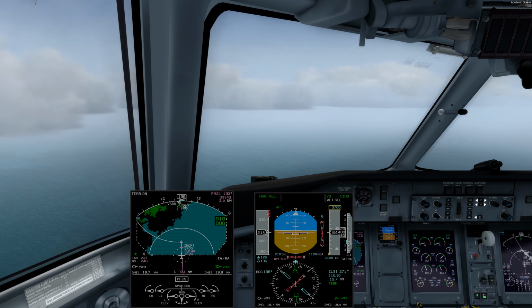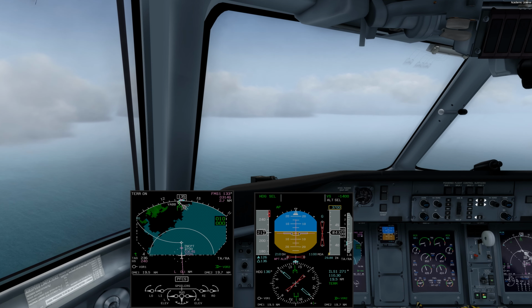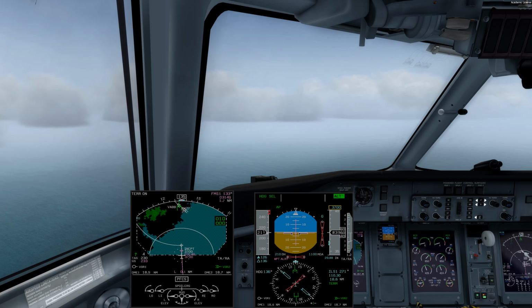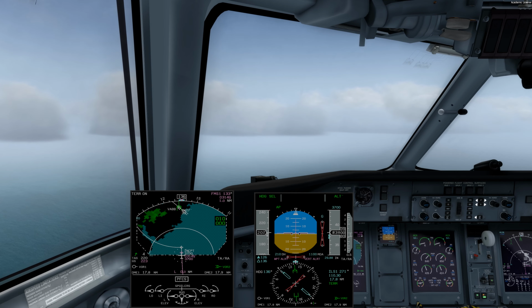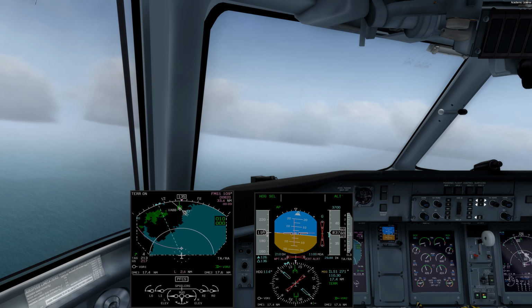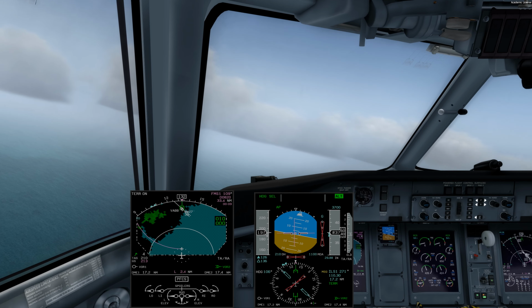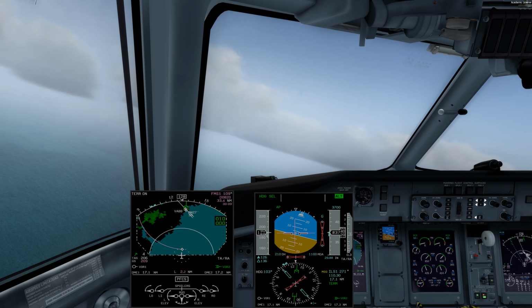Alright, we'll start to level off right there. And we won't turn quite yet. Okay, 18 miles. Let's start to turn. Now again, we're aiming for 15 miles on the DME, and we're aiming to hold that.